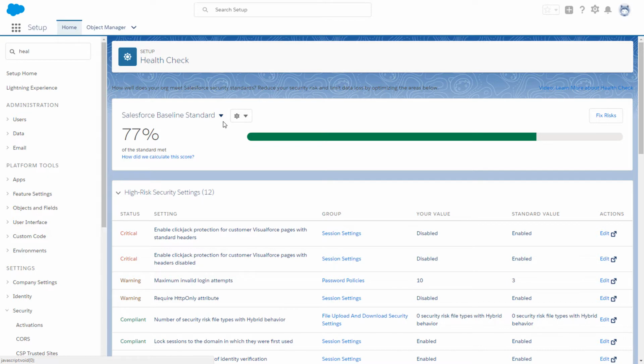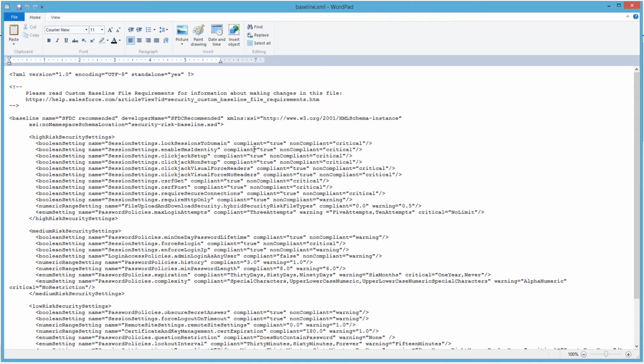You create a custom baseline by exporting and modifying the Salesforce baseline standard. Using the Baseline Controls menu, export the Salesforce baseline XML file. Open the XML file with a text editor. We're going to open in WordPad because the formatting is easy to read. Now let's get familiar with the file.